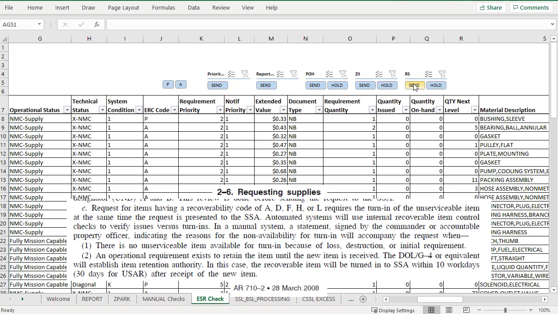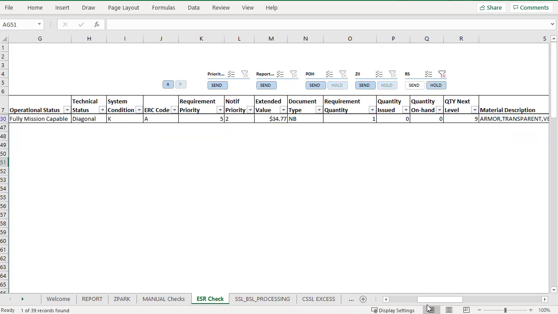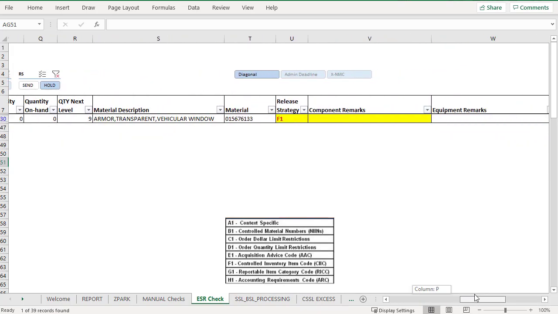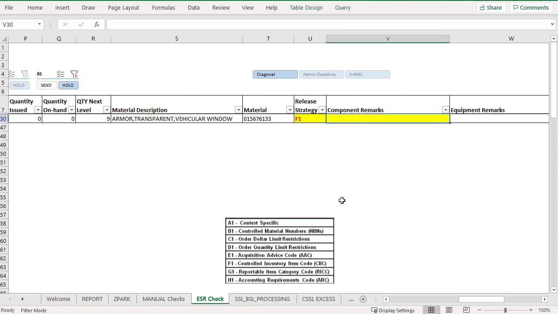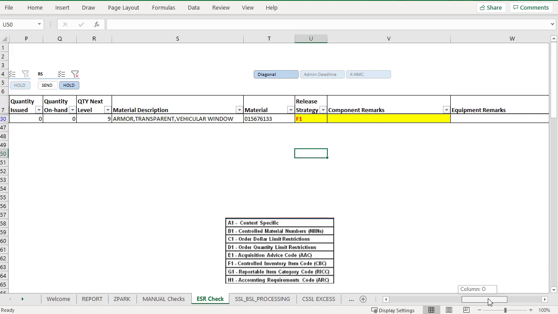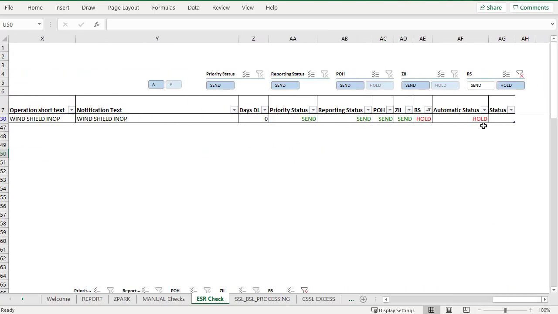And then the other check is release strategy. Let's look at the holds. And in the release strategy, you would check to see if there's any remarks. If there's remarks justifying why they need the release strategy, then you mark it a go. You come over here and then you mark it a go if that is the only thing that's wrong with it, or if everything else is going to be a go.